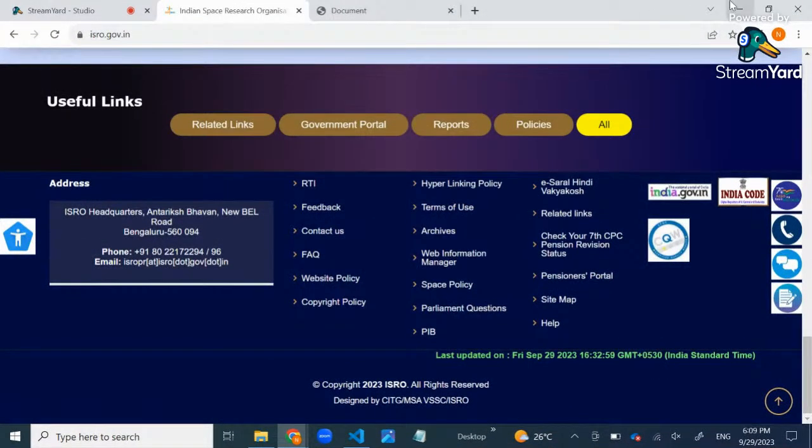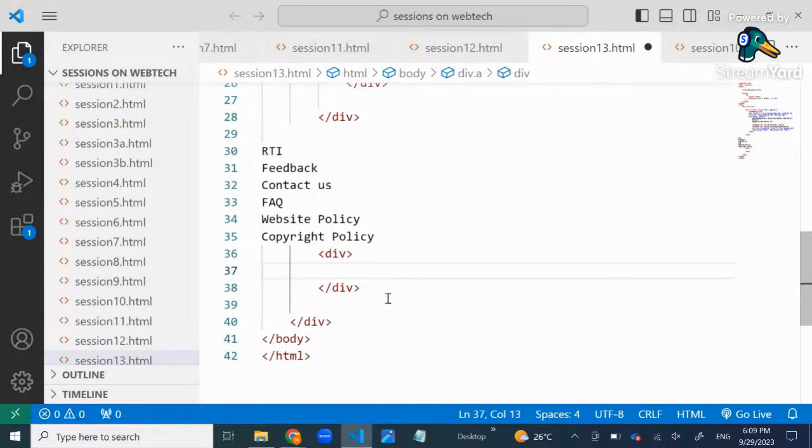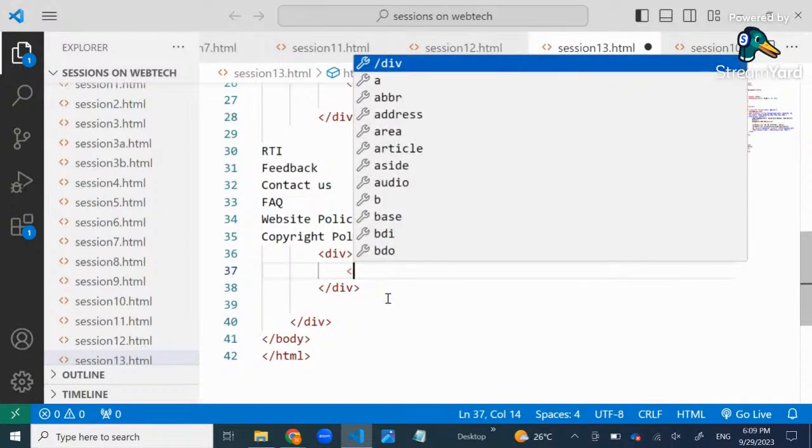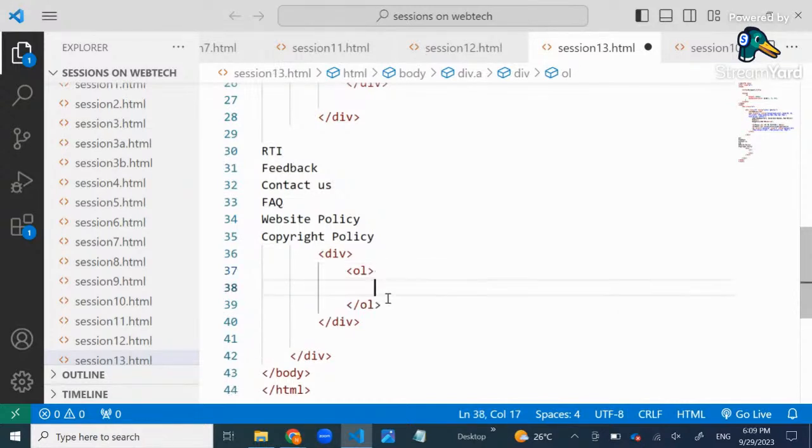For example, I will show it in code itself. Before writing, let's say you open a tag called ol. ol means ordered list. So what should come inside the list?